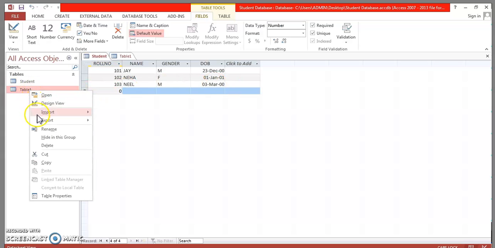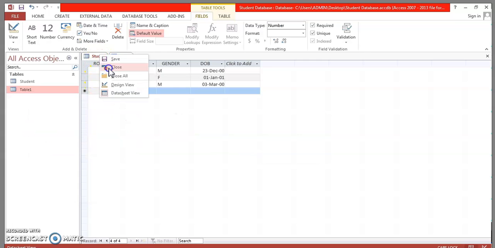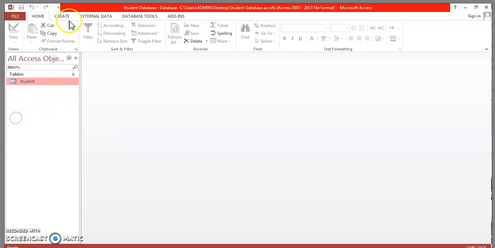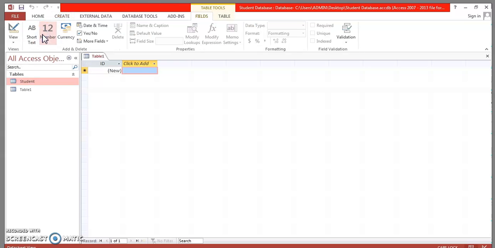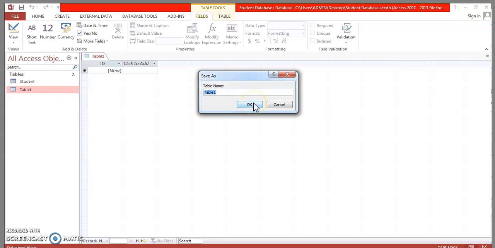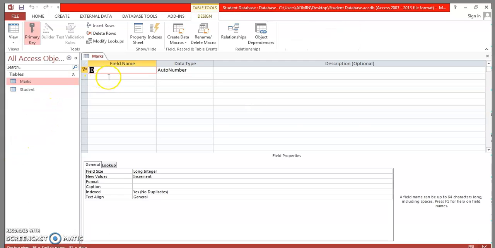You can also rename it, like okay, because it is open, close it, close all. Okay, it will ask to save. At that time we will save it. Okay, yes. So here I'm giving the name marks. So we have the marks table, and here again I'm adding the roll number.